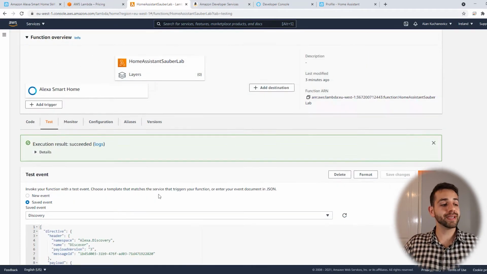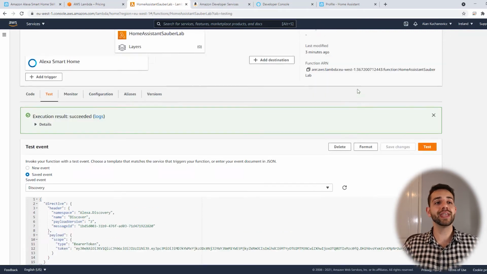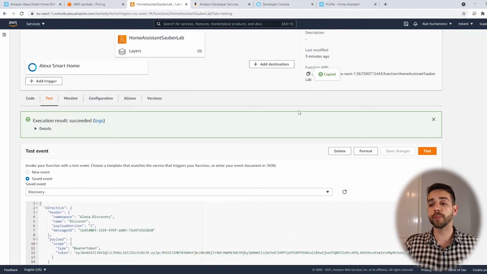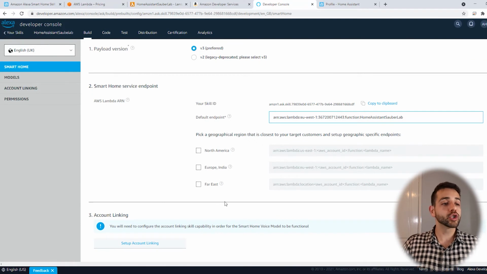Test successful, it means that our token is configured, they have direct access to our Home Assistant, but our Alexa does not work with this Lambda yet. So we can come here and copy this function option, and I come to Alexa developer and I put the function that I want. So now I can come here and put save.